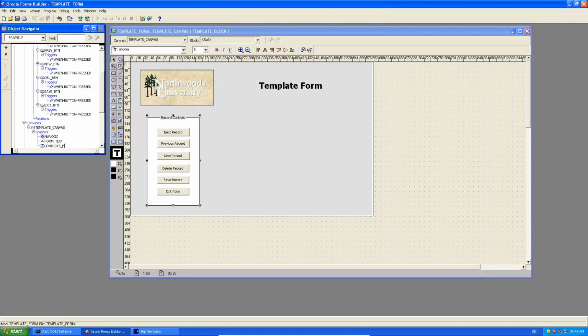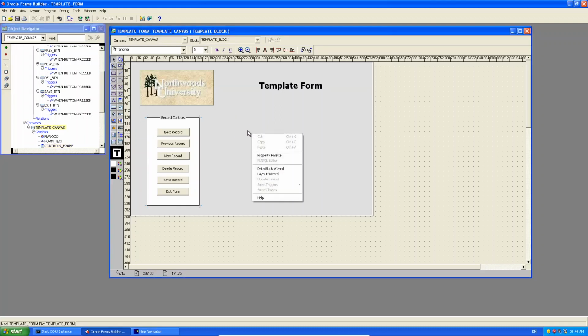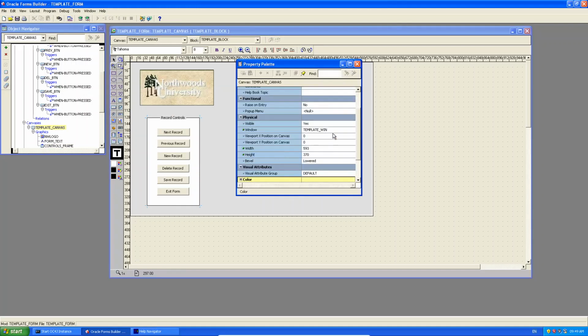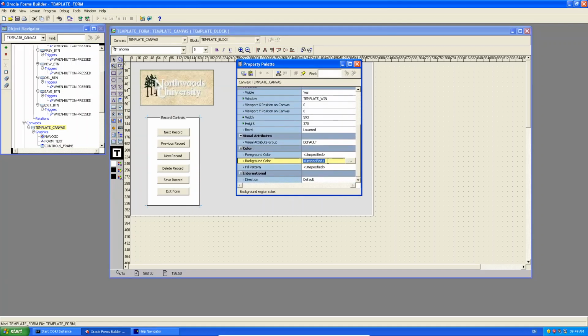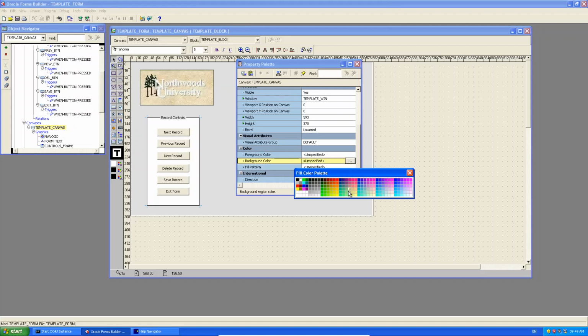So this is my controls frame. Okay, so there we have our basic template form. Now remember, I've done some very basic work. I mean, you could, for example, change the background color of your canvas. It depends what you want to do. It depends on the branding of your business that you're working for and all the clients.